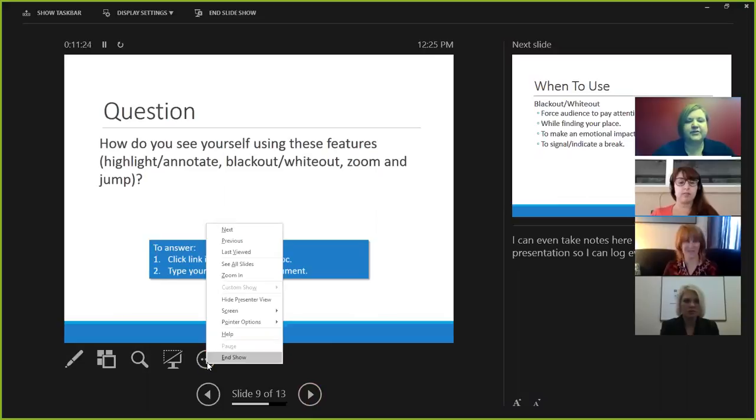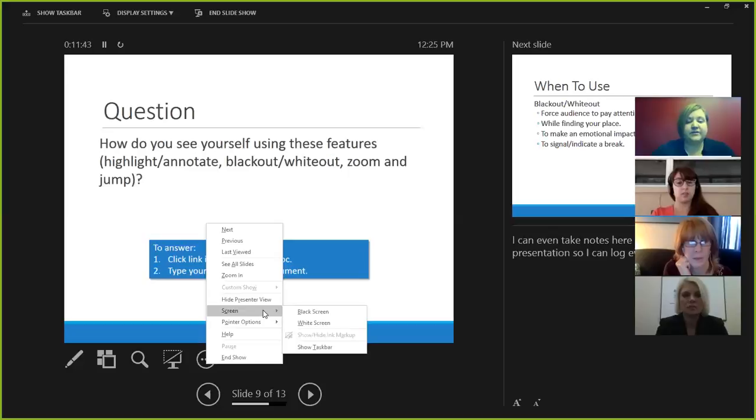And I just wanted to show you the little ellipses, the options here. You have next, previous, the last viewed, see all slides, zoom in, and why you would use the zoom in ellipses when you have the quick button, I don't know, but you have the option there. Hide the presenter view. Screen goes to black or white.